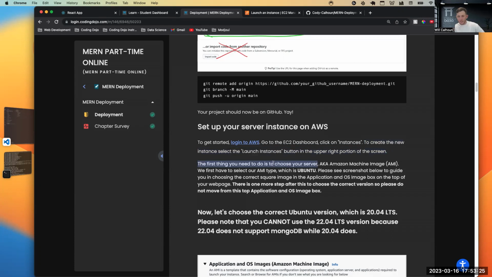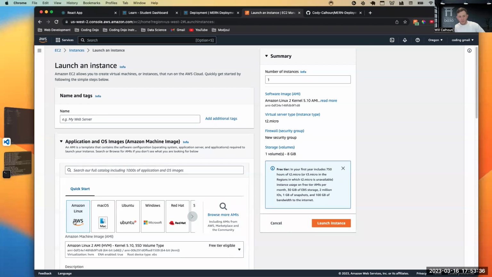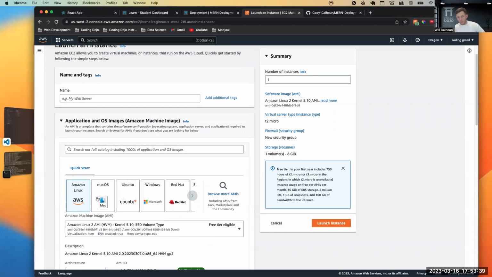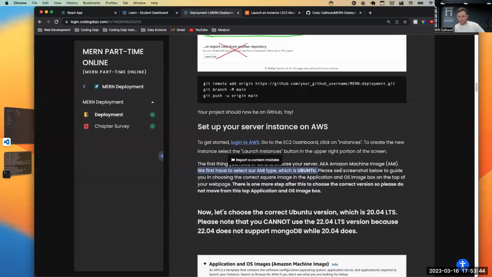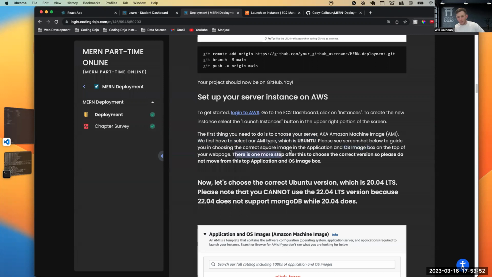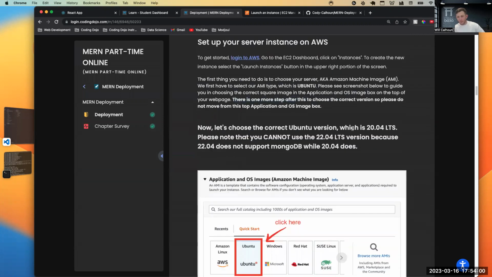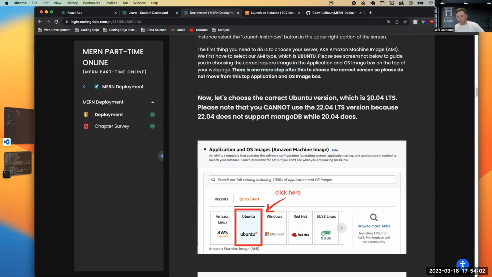Okay. So the first thing you need to do is choose your server, AKA Amazon Machine Image. We'll first have to select our AMI, which is Ubuntu. There's a bunch of different types you can do: Linux, Mac OS, basically any sort of operating system. We're going to click Ubuntu. Great. Please see the screenshot below and choose the correct machine image and OS. This is the operating system on our server. There's one more step after you choose this to get the correct version, so please do not move forward. Again, this is where you have to read everything. So we choose Ubuntu, and then we want to choose 20.04.